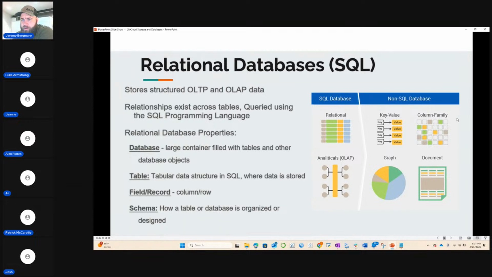Column family. I don't have a great description of that. We'll wait for a moment.